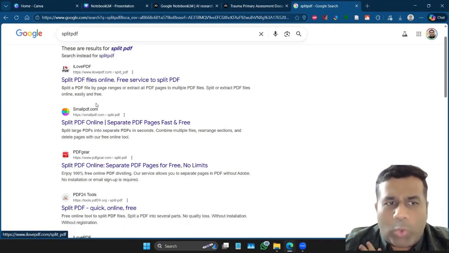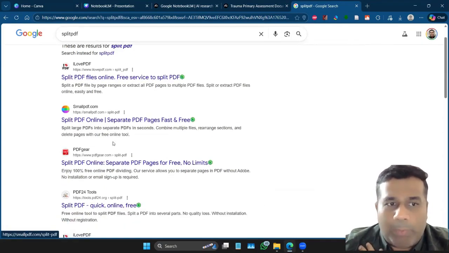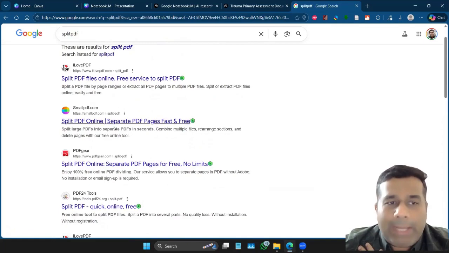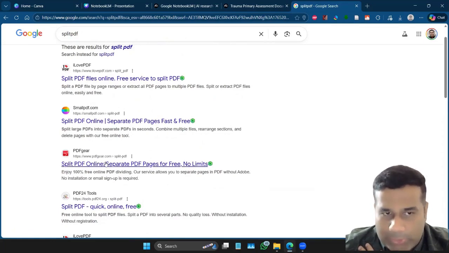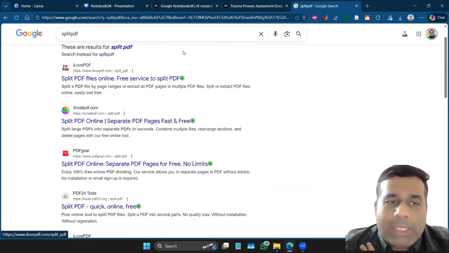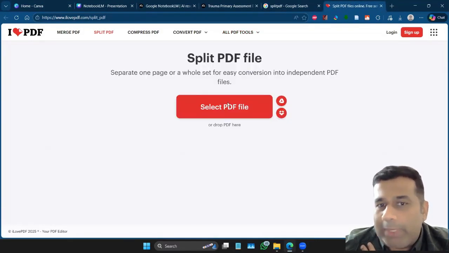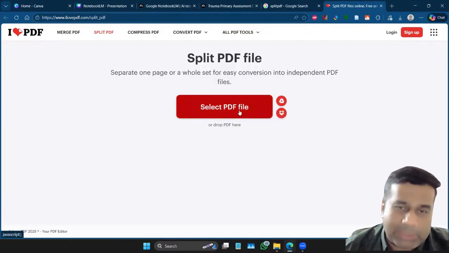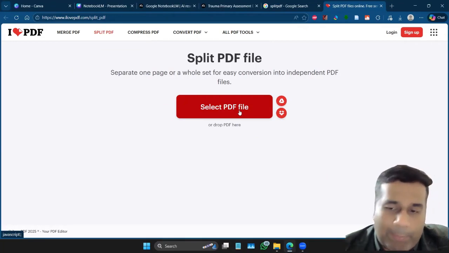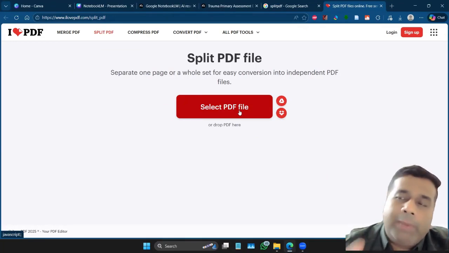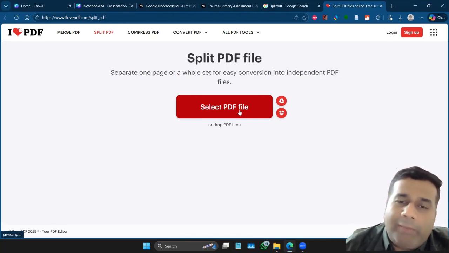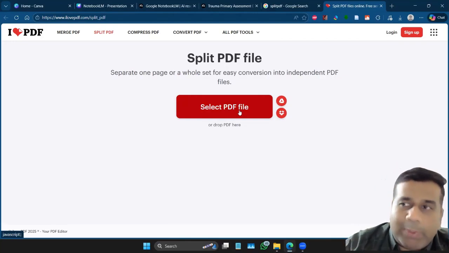So here you can see so many split PDF sites: I Love PDF, Small PDF, PDF Gear, and so on. Okay. Among them, I like PDF Gear the most, and there's one specific reason. Suppose I'm taking I Love PDF, it will definitely allow me to attach my textbook and split it into pieces. But the problem here is, say I am uploading a 500 MB textbook. Okay. Then I want to split it into multiple pieces. When I click on select PDF, it will ask me to upload the file.